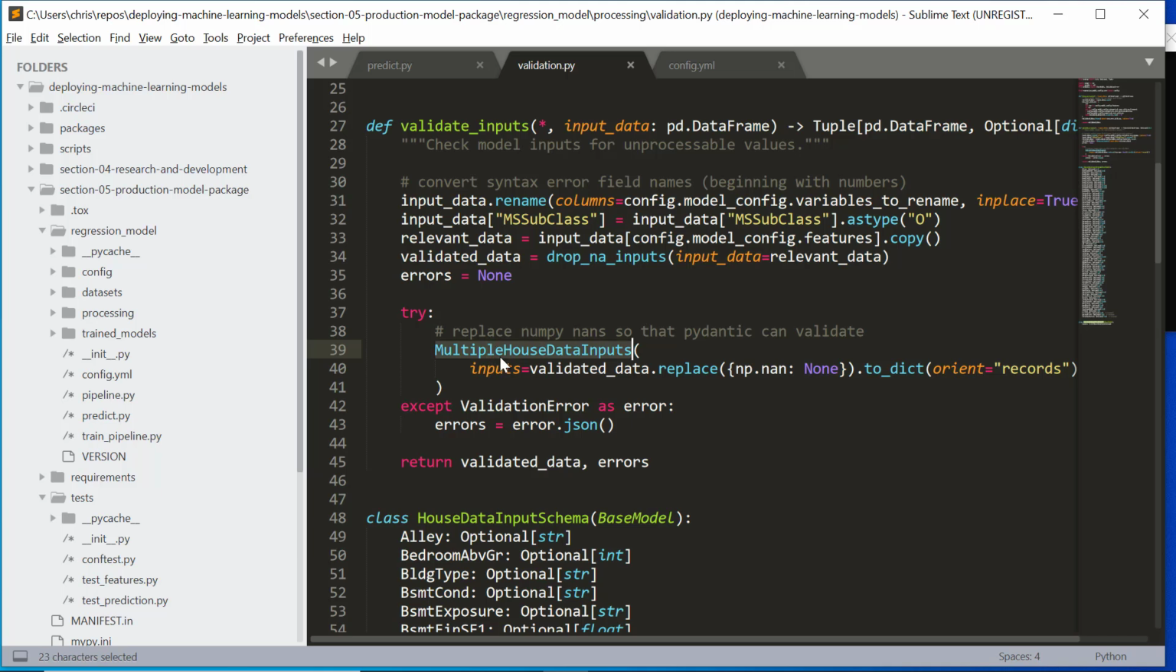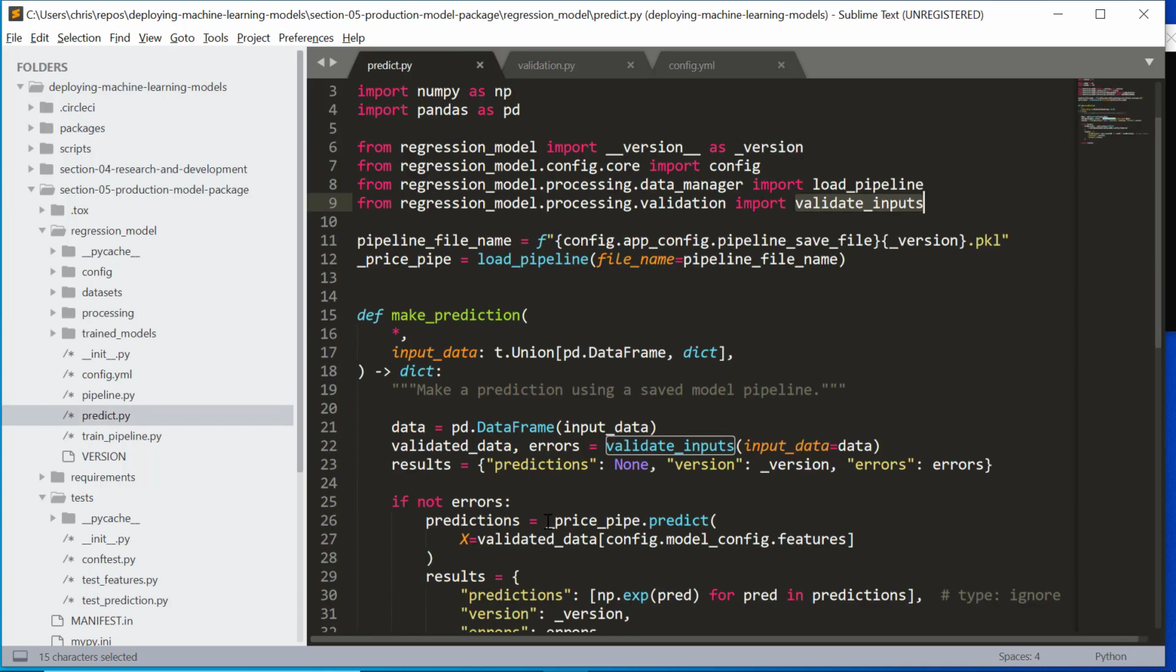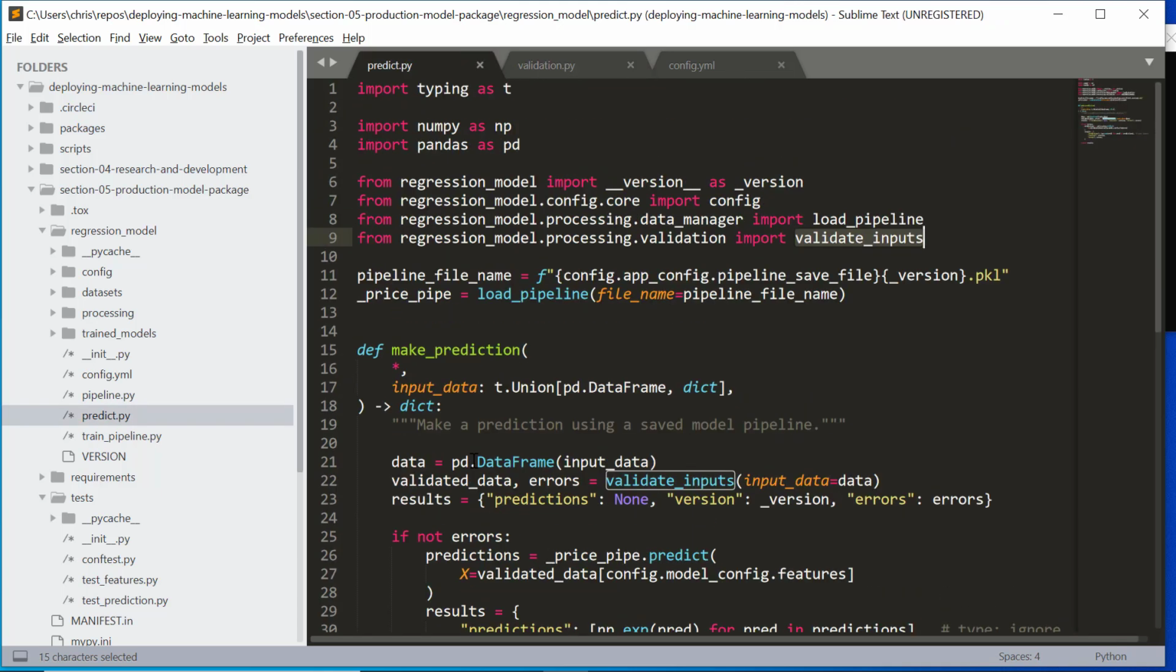If instantiating our multiple house data input schema fails, then we will catch that validation error and update our errors variable, and then we're going to return a tuple of both the validated data and errors if they're applicable. So this is how we use our make prediction function.